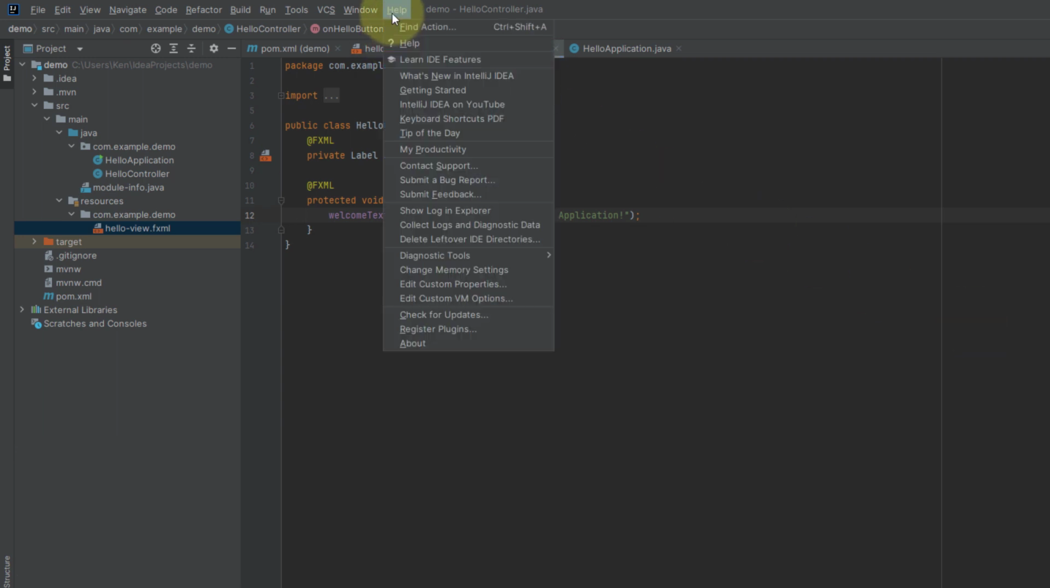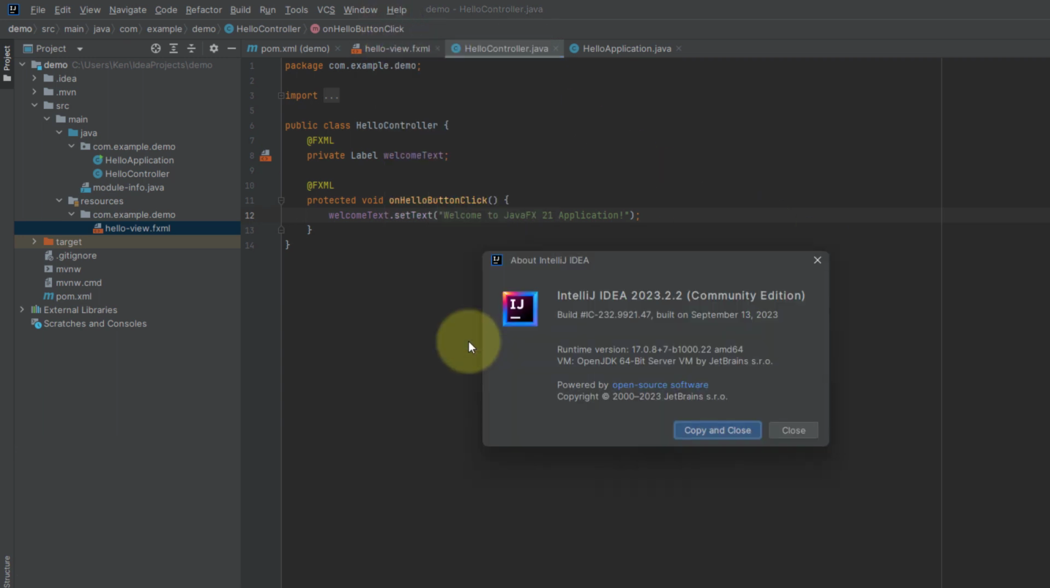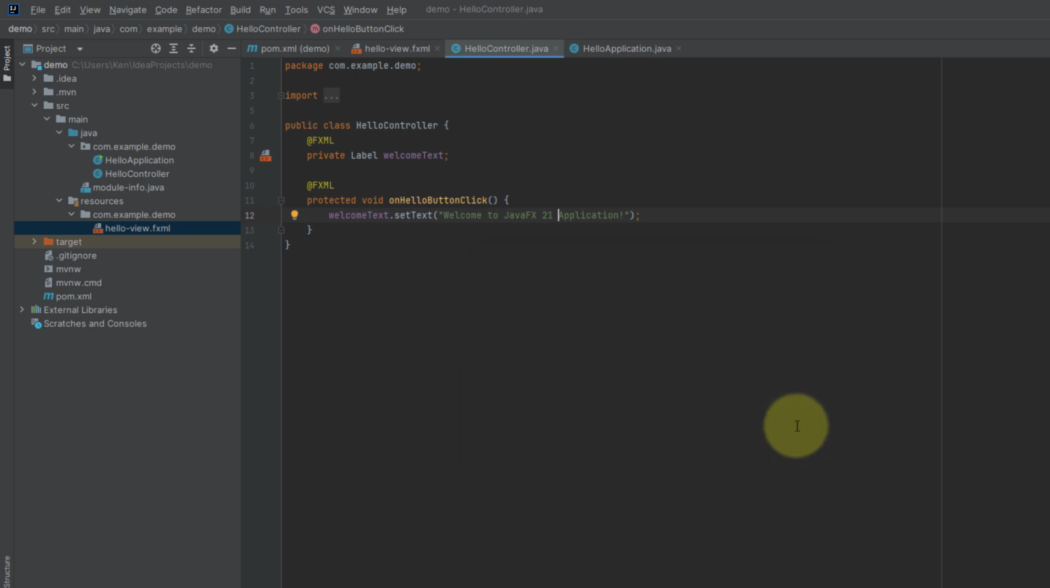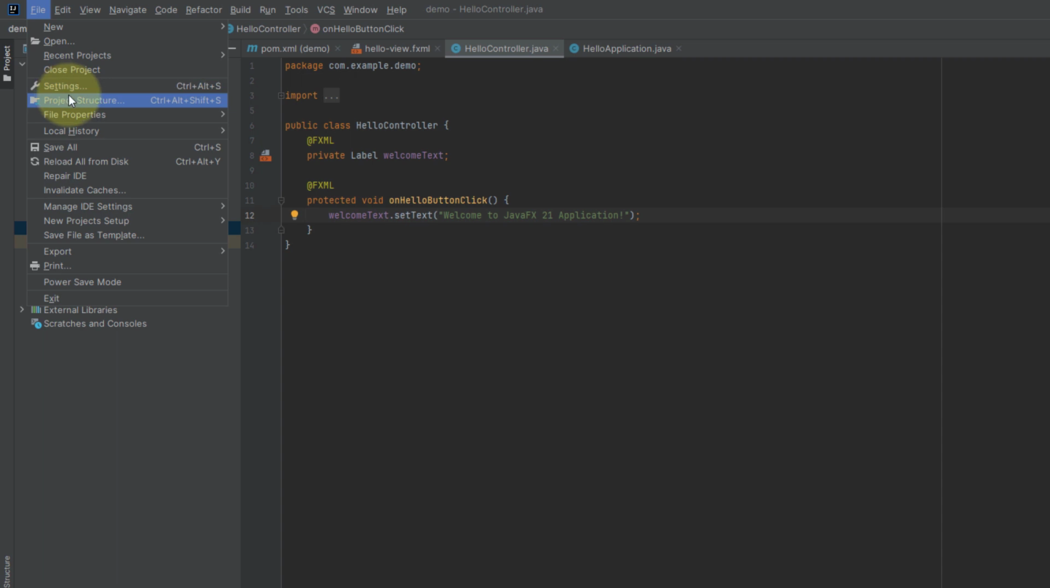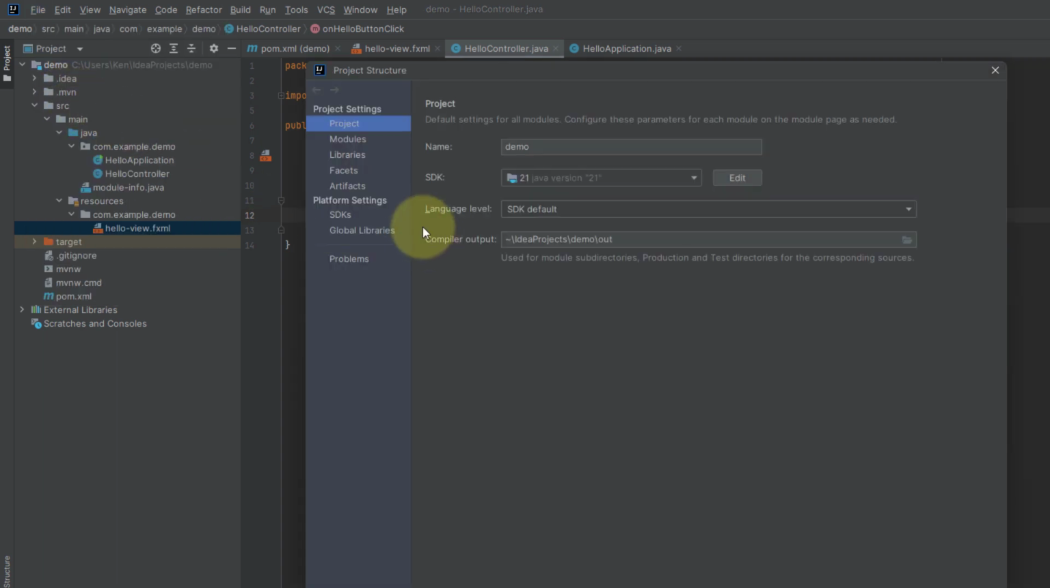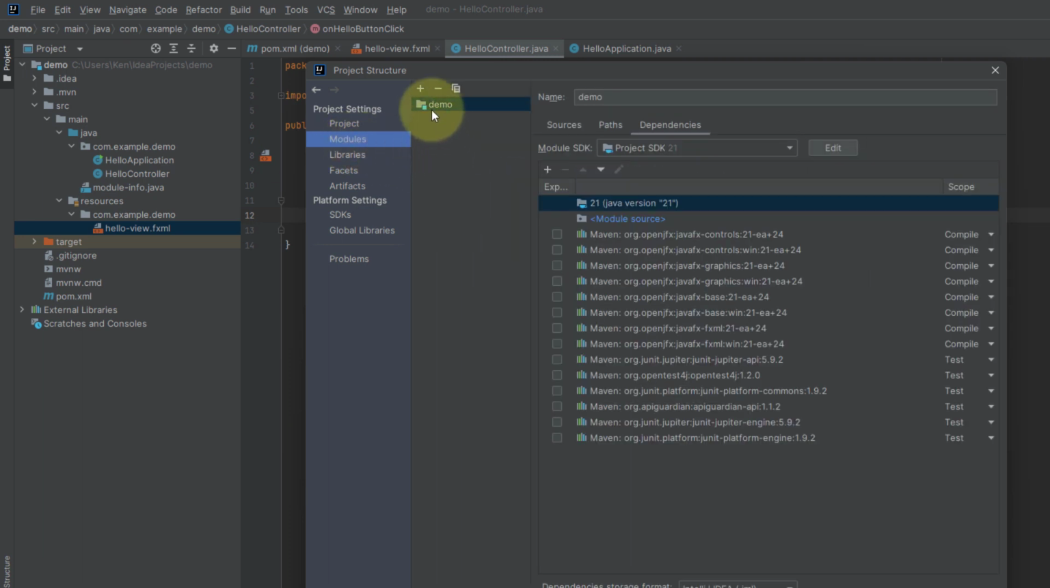So let's have a look. As you can see, IntelliJ 2023.2.2. And if you go to File, Project Structure, as you can see, I'm using JDK 21, which is LTS. Okay, the build system happens to be Maven.